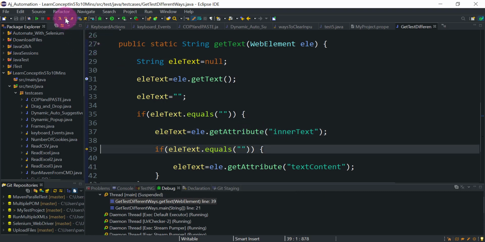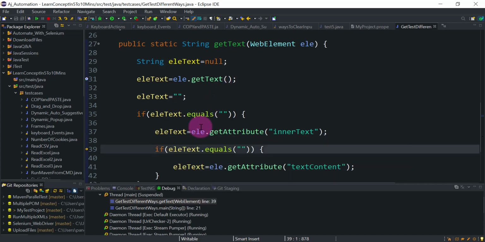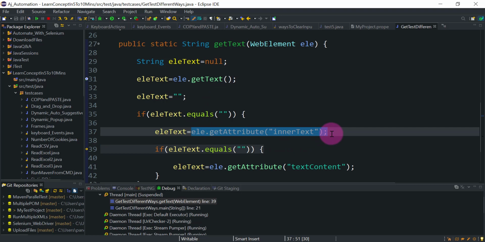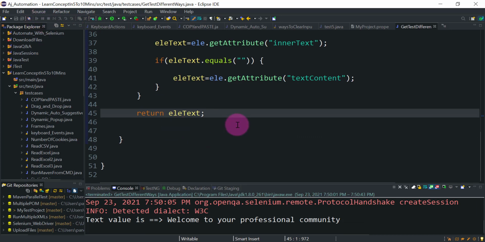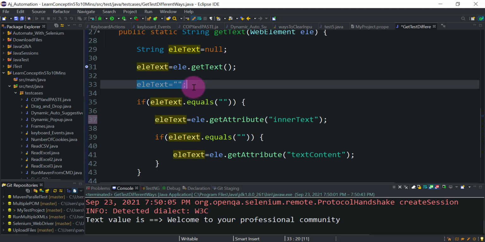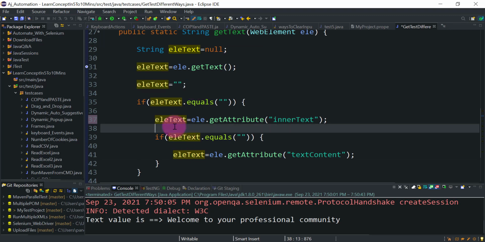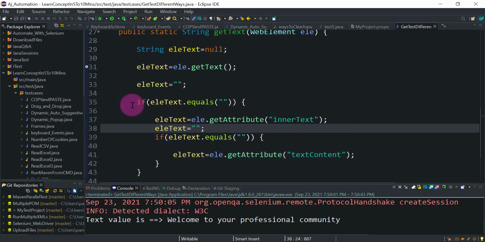So if I click next and mouse over on it, okay, so I got the value. That means this alternative is also working fine. With the help of this, you were able to get the text associated with the web element. So it will not go into this if block, so it will return the value. Okay, and for the third, similarly, I will mark the value again blank here, just for showing you whether we are able to get the value or not.